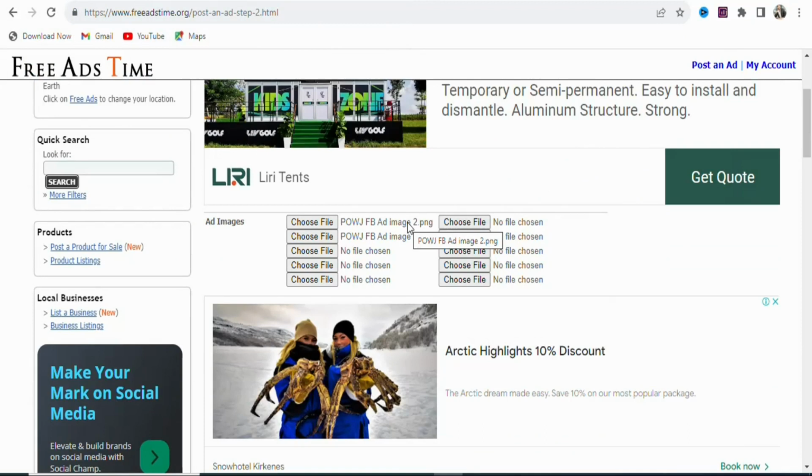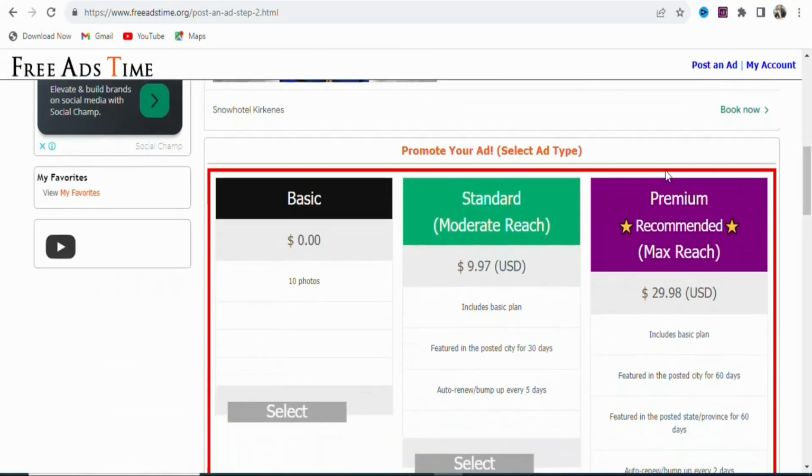Once you upload the images, what you have to do is that you have to scroll down. Once you scroll down, you can see you are going to select any of these packages. You can see they have the basic package, which you are required not to pay for anything. You can see the standard, you are required to pay $9.97. You can see the premium, you are required to pay $29.98. So any of them that you want, you can select it. In this case, you are going to select the basic.